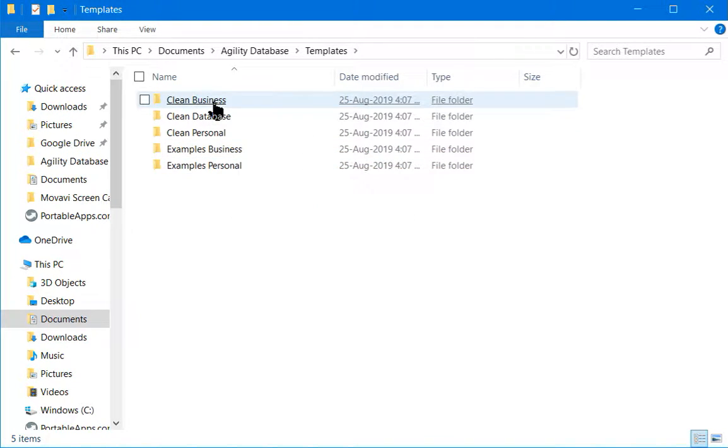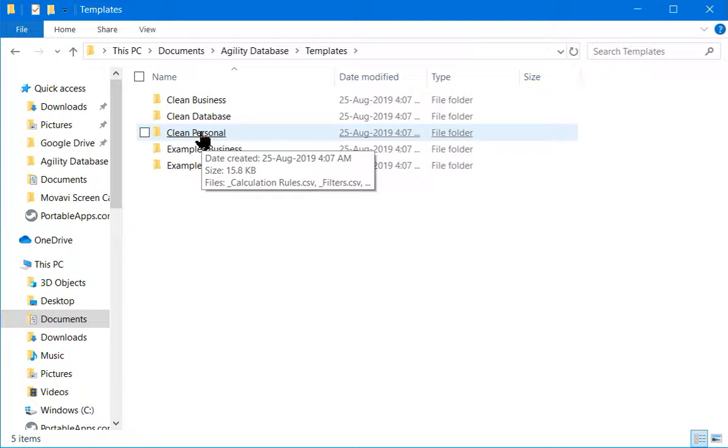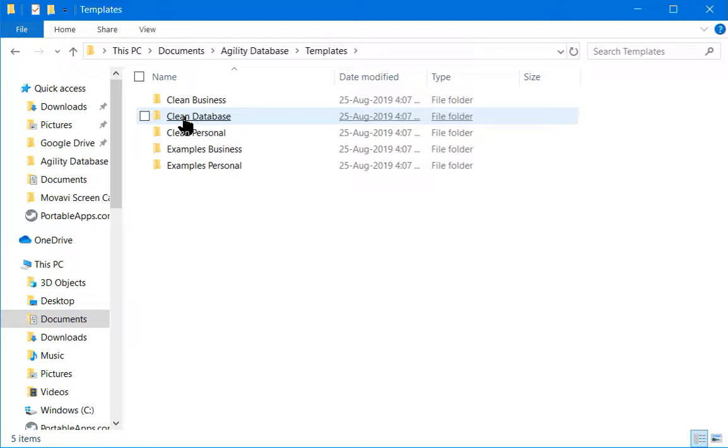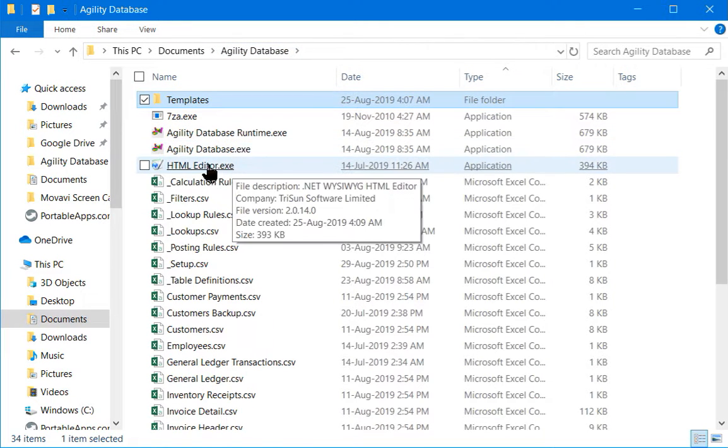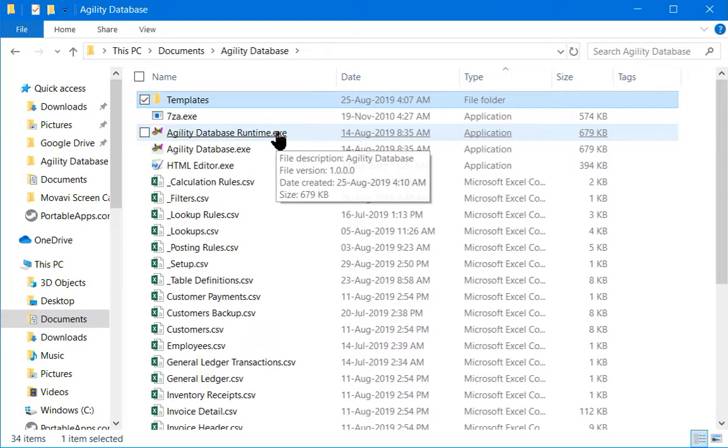We will be discussing the examples business and then the examples personal databases. In addition, you have clean versions of these particular examples without any existing records. And finally, there is a completely clean database with just the system files. Just back to that main directory again, I draw your attention to these two exe files. The standard full version of Agility Database plus a runtime version. Now that runtime version is suitable for distribution to your clients if you want to maintain the integrity of the structures of your tables. You distribute that version.